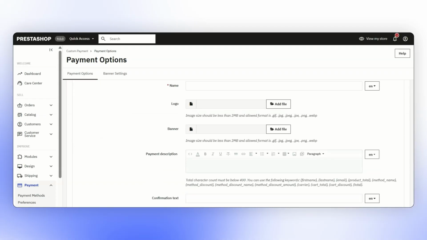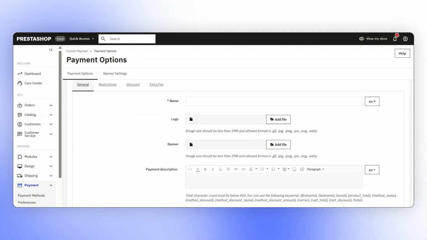First, we have the General section. This section helps you define the identity and behavior of your new payment method. Here, you will specify all the basic details of your payment method, including options like the name. The name will be displayed on the checkout page under the Payment Method section. The logo will be displayed next to the custom payment name.